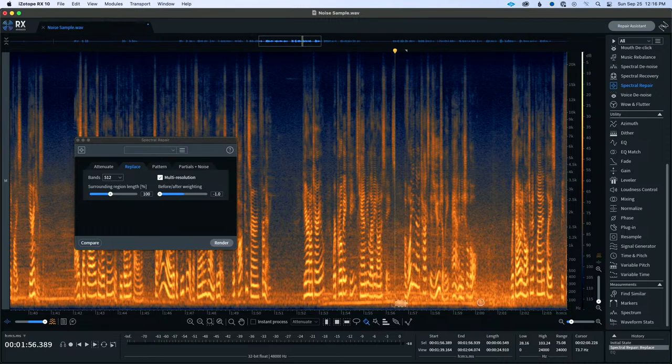That looks about right. So we'll click on there again, and I'm just going to go ahead and highlight this here, being careful not to cut into the fundamentals of the voice, which you can see in the spectral trace there. Okay, good. All right, now in this case, we can attenuate, we can replace, we can try partials plus noise. I'm gonna bet that replace is probably gonna be the one that's gonna work the best for us. In this case, we can probably choose a larger period, and we can probably get some from before and after.